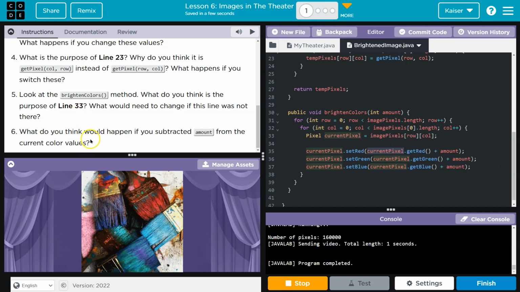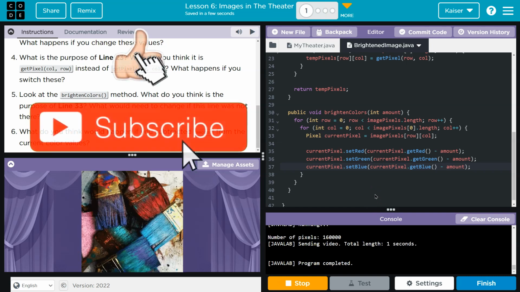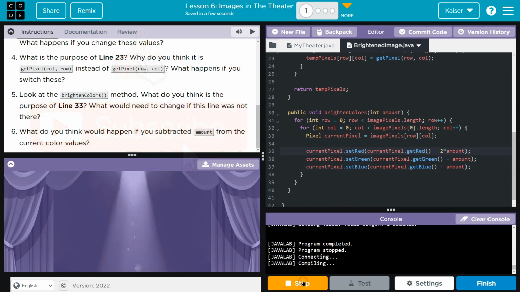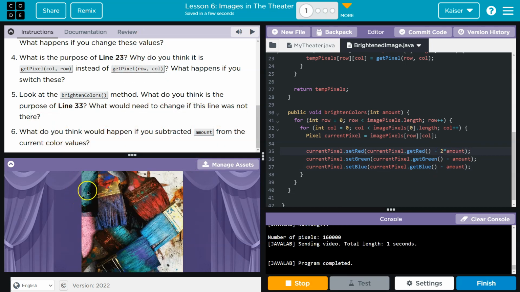Interesting question. What do you think would happen if you subtract the amount from the current color values? I don't know. Let's find out. I bet it changes color. What would it do? Get darker? I don't know. I didn't see anything. Let's do that. Oh, okay, it's changing it up here.